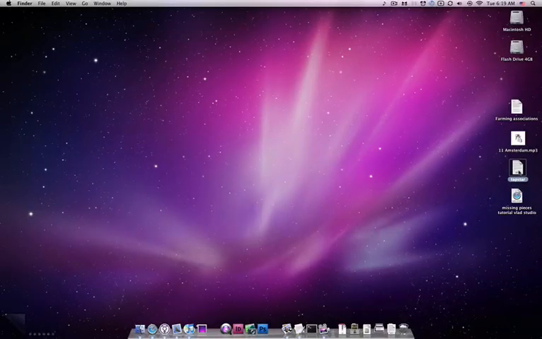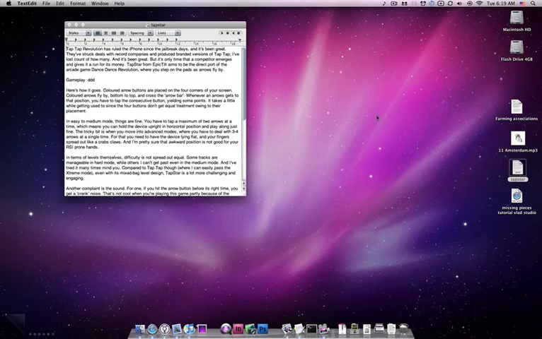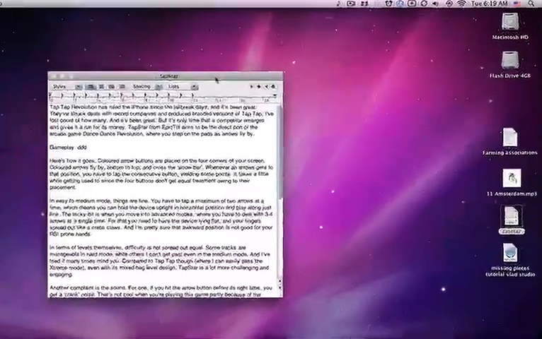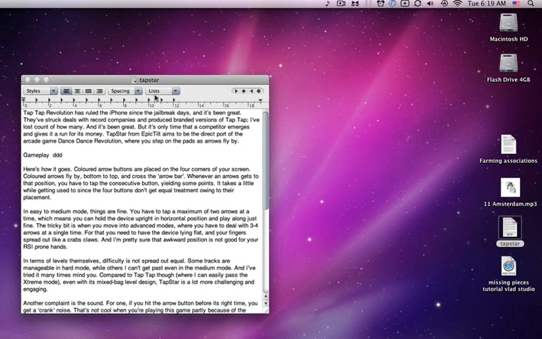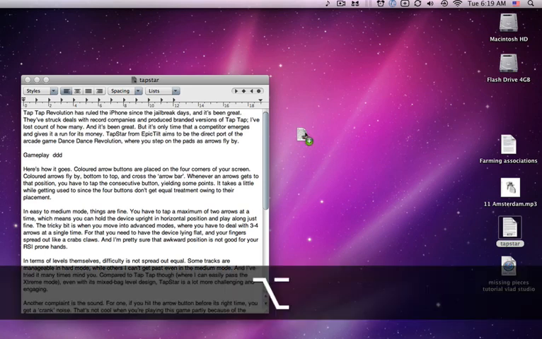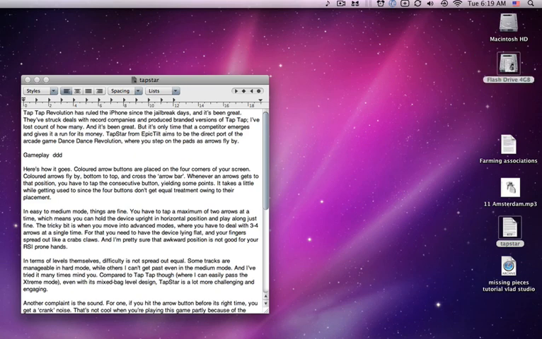Now let's take a look at text documents. Say I'm working on this review in TextEdit and I want to take it with me on my flash drive. I just grab this little proxy icon and move it to wherever I want the file to be copied to. It defaults to creating aliases, but you can hold down the option key to create a copy.